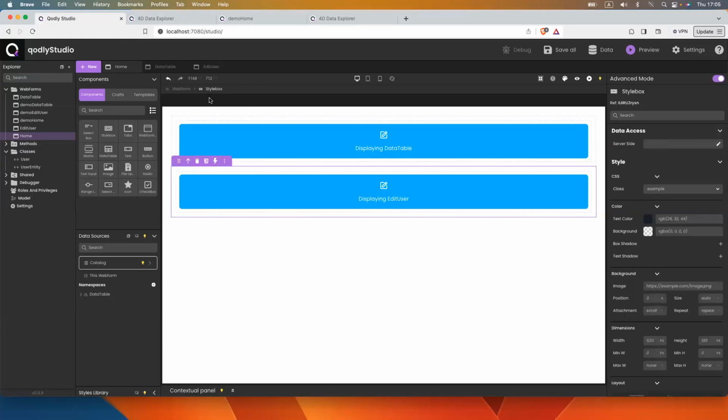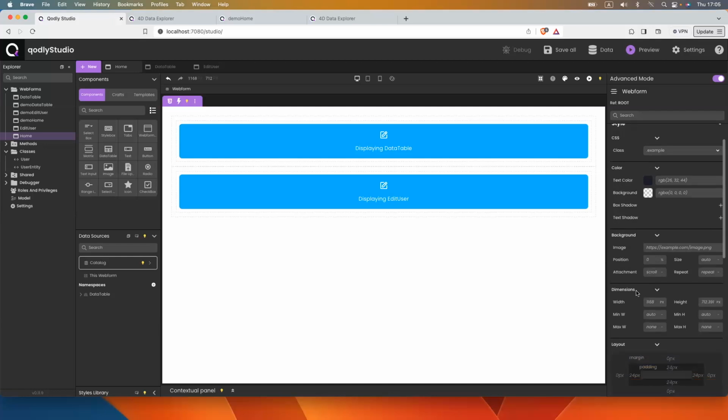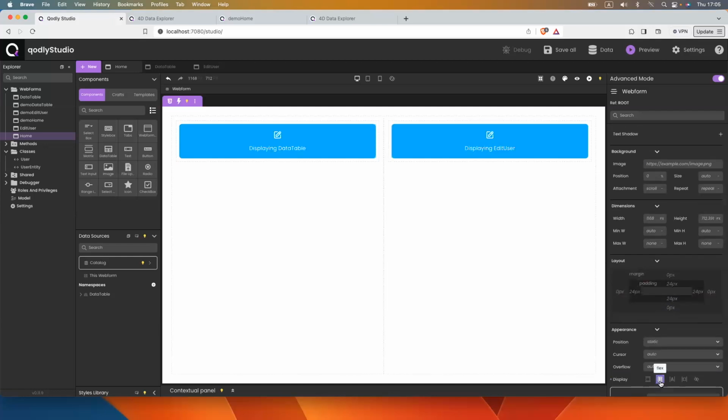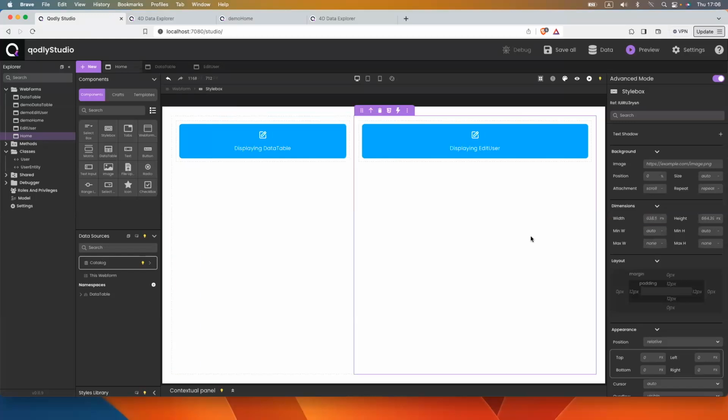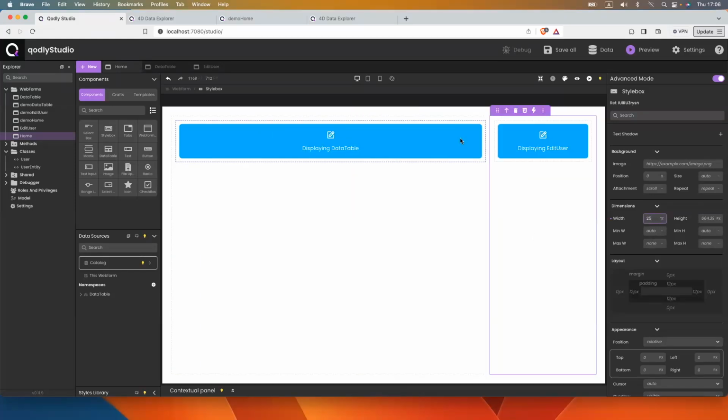So now I will go to the waveform. Here is the style box parent, and I can change the display to flex. And here it starts taking form. So for example, I want this part to take 75% and the other part 25%. We will notice that we have a padding here.